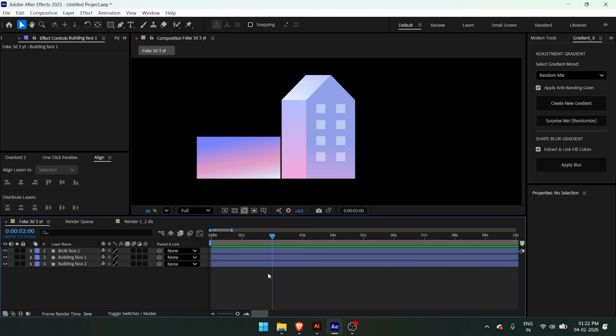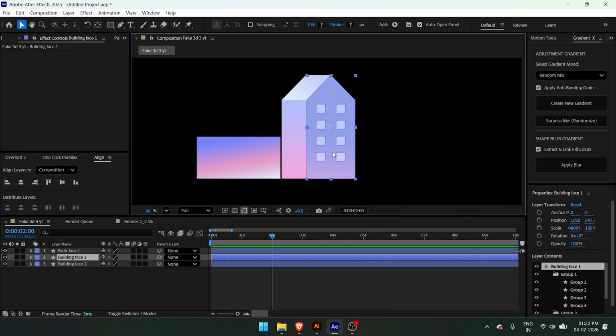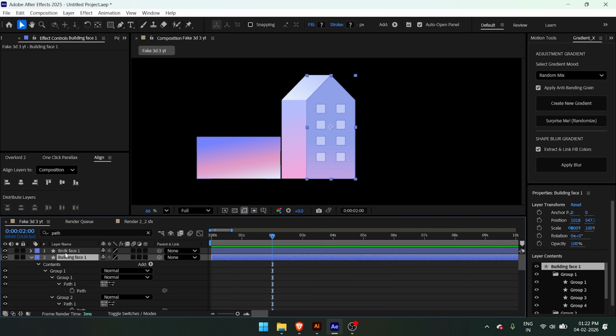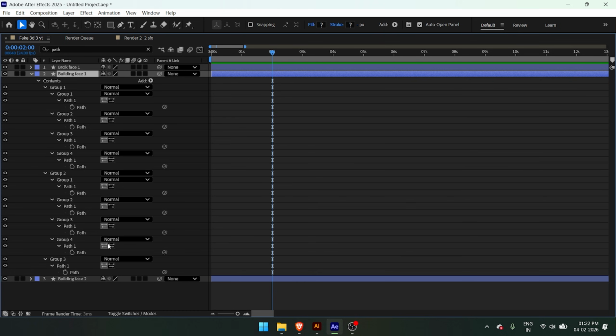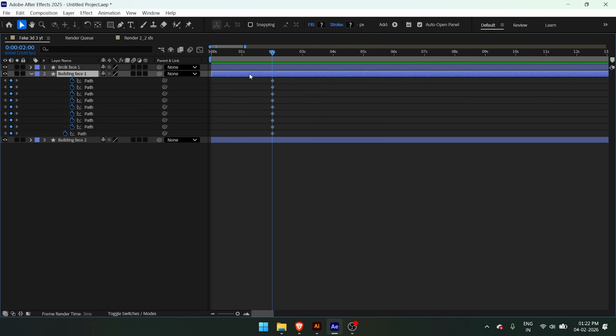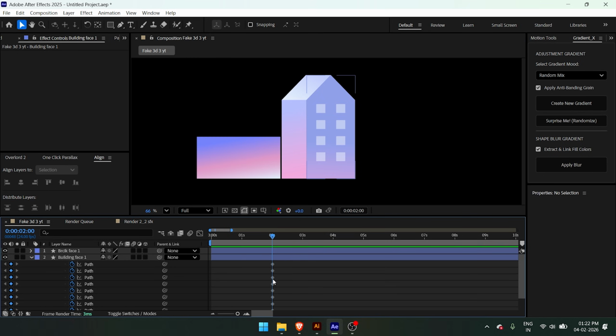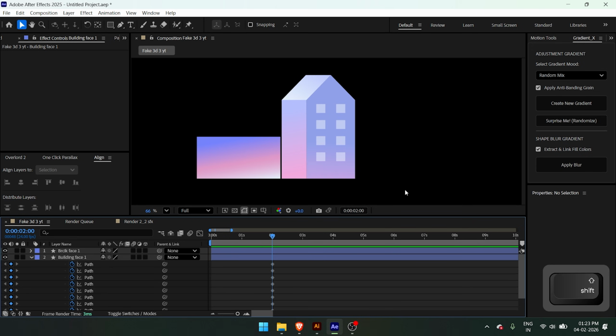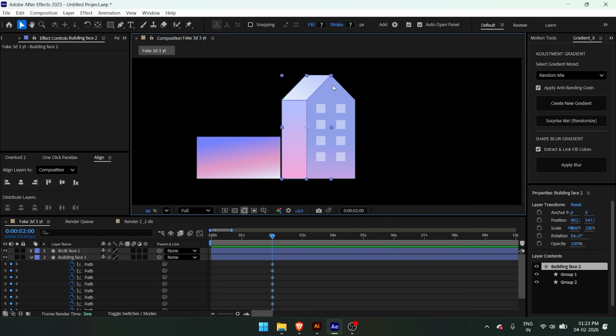Now here I will place my playhead at second 2 and I will select this group. I will type in here path on the search bar to open all the path properties. Then I will add keyframes on all of them. Now if I press U, I will only see the keyframes in the timeline. By the way, to expand any menu like this timeline menu, I am pressing this key. This is called backtick, and after that we will also add keyframe on the second group of the building.